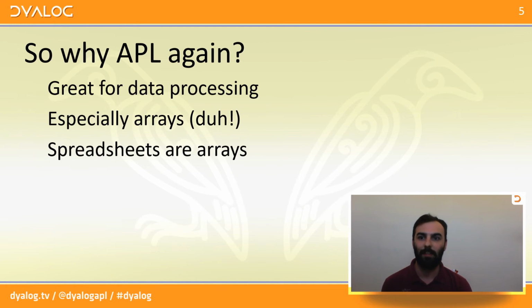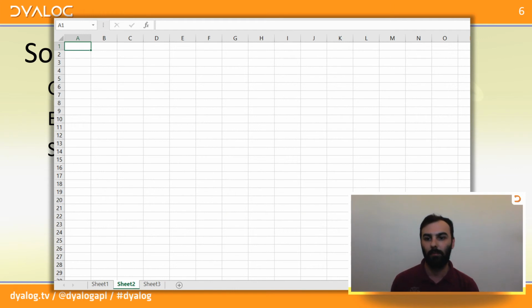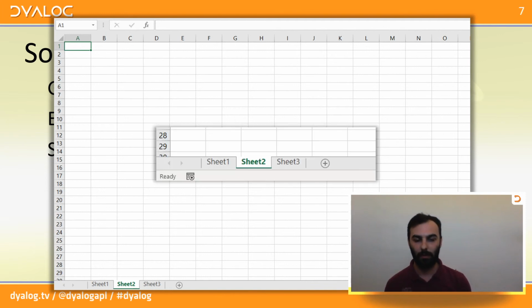Well, I guess if you have Excel, then why do we want APL? Well, you'll know that it's great for data processing, especially arrays, and the APL array model fits quite nicely with spreadsheets, right? A spreadsheet itself definitely looks like a matrix, but even a workbook, a collection of spreadsheets, can be thought of like a three-dimensional array, for example.